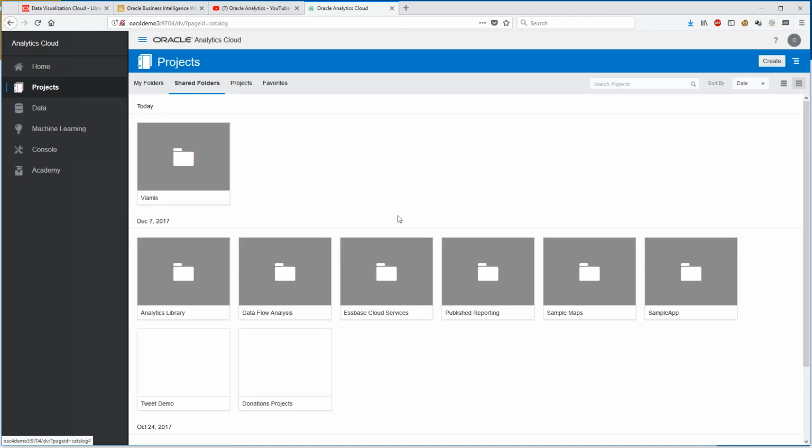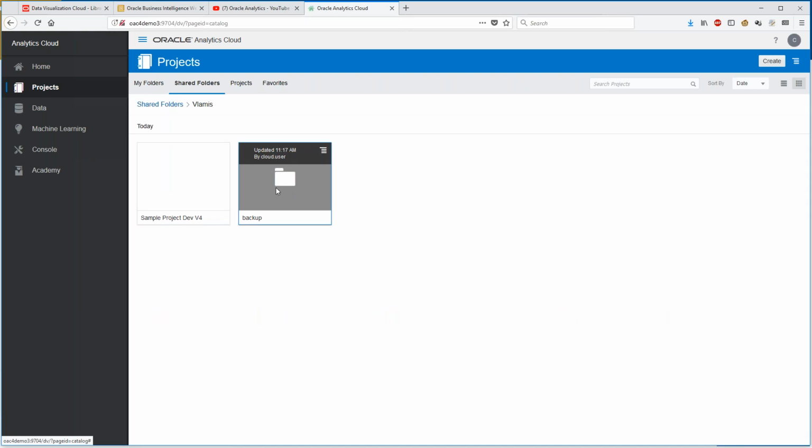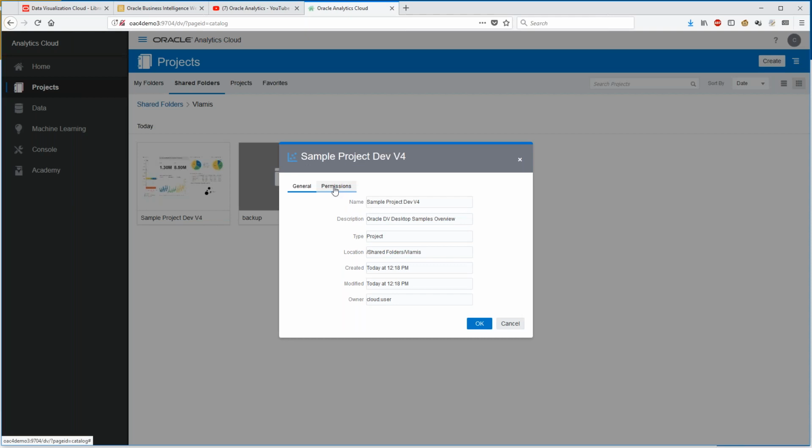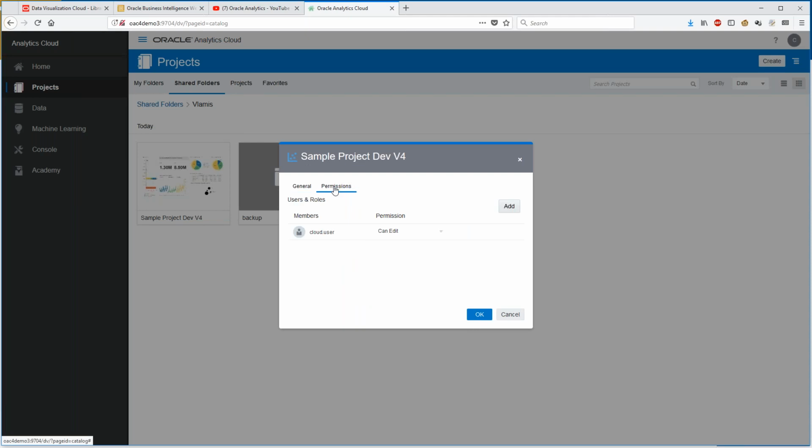And if I go into shared folders, this is all the stuff that's in there. It's organized. This is, if you will, a catalog manager of stuff in the catalog for the DV interface. Now if I inspect the sample project dev v4, I can control who has access to this visualization, to this project that I uploaded. And you can see cloud user, that's who I'm signed in as. He can edit, but then I can go in and add more users and give them permission to this. So I click on that add button.